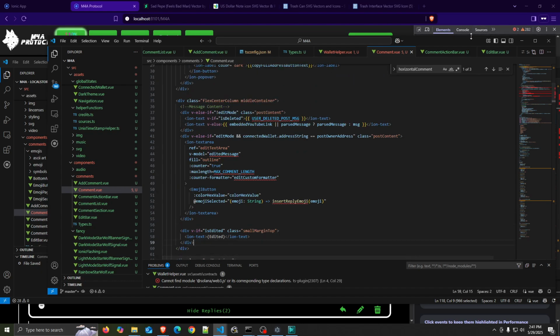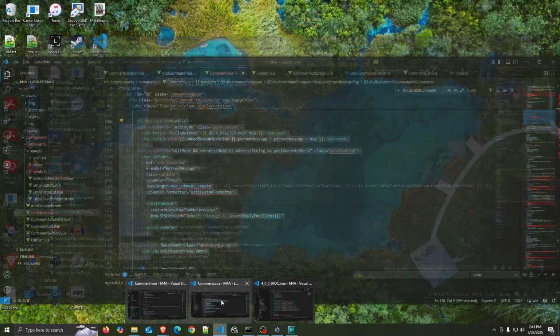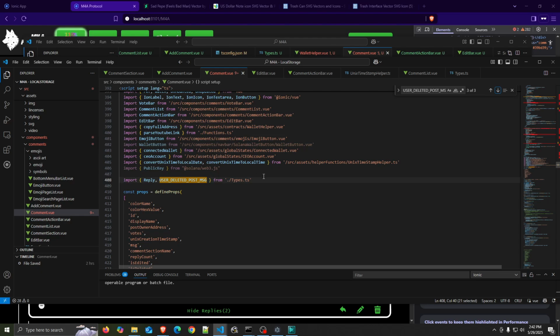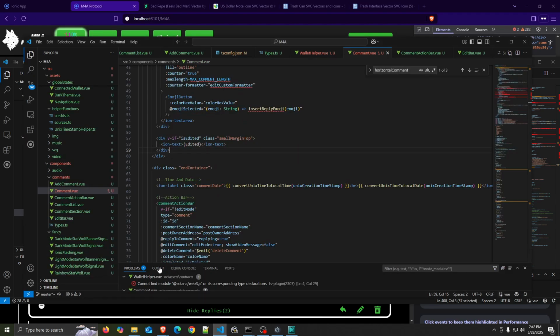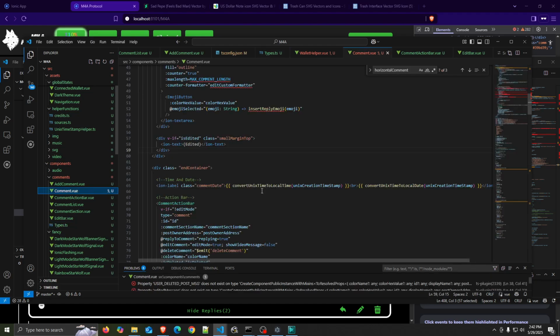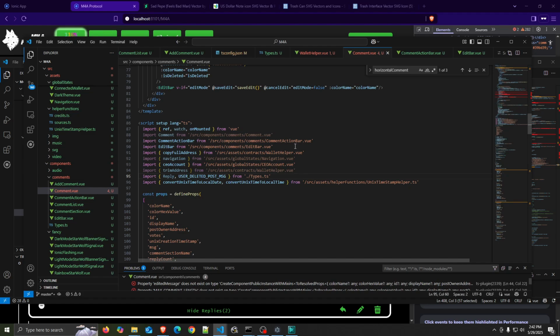This user deleted post message. We can get the import line for that. Do we already have our types file? Looks like it already have that as well. So we just need to import this.